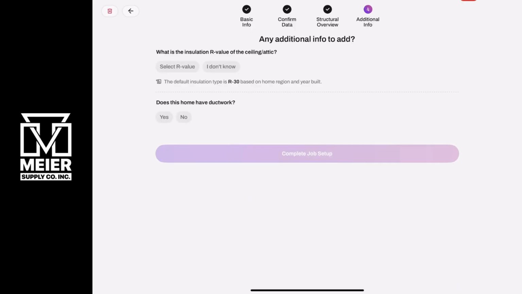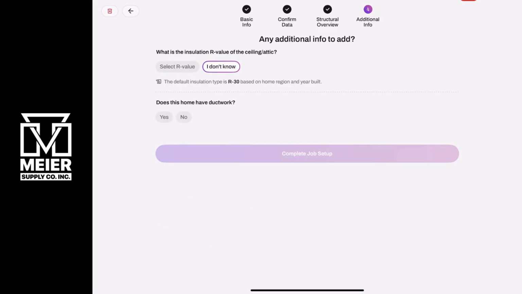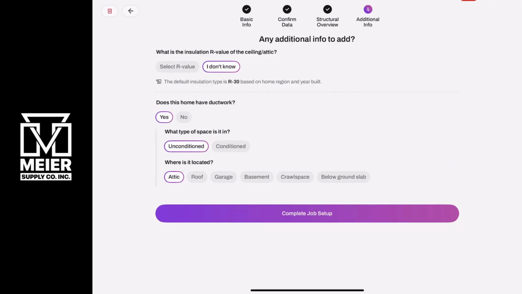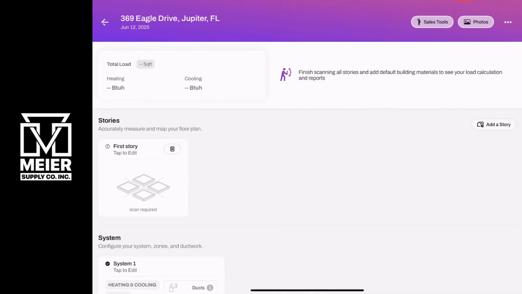The next question is, what is the insulation R value of the ceiling or attic? You'll see it's defaulted to R30 here, and I can either hit select R value to update it, or I can say I don't know. Lastly, I'm going to define the home's ductwork. In my case, it is a ducted system in the unconditioned attic. We're going to hit complete job setup, and our job is predefined for us.